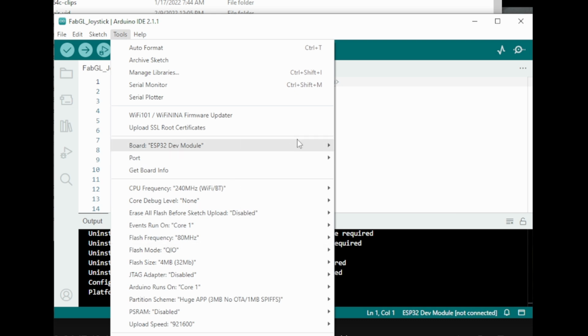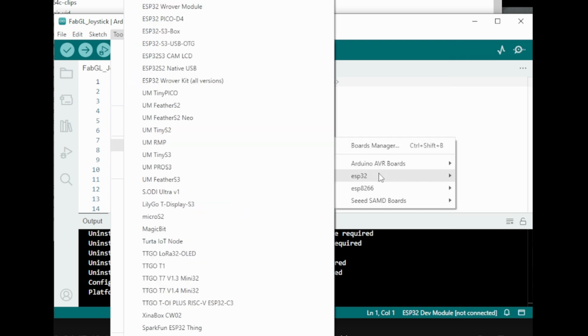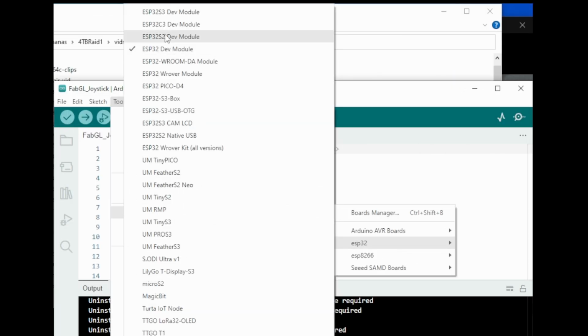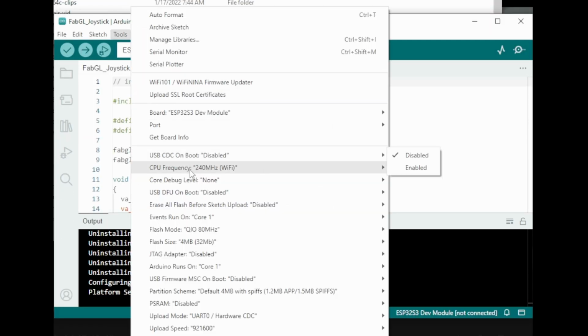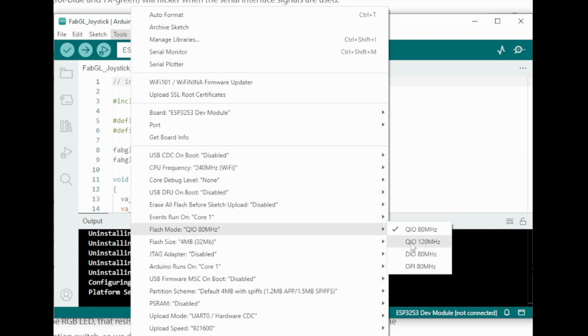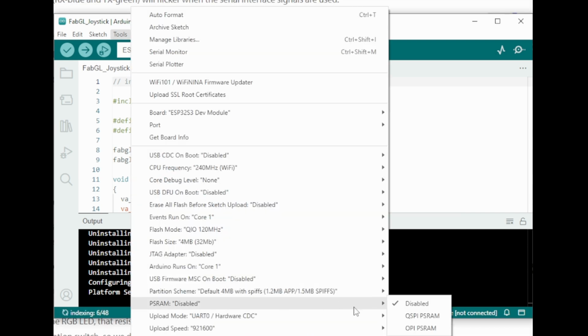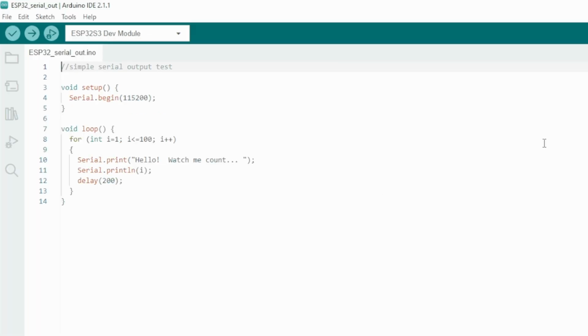Now, like the Instructable says, we need to set this up as an ESP32 S3 dev module. And also make sure it's running at 240 megahertz, that the flash mode is QIO 120 megahertz, and that the PSRAM is OPI. We're gonna get the ESP serial out test file that is provided via the Instructable, and we're gonna push that to our board before we do any solder or anything as our basic test, as the instructions say.